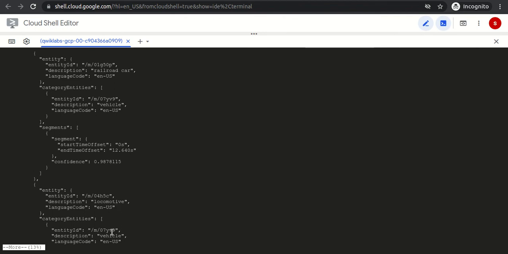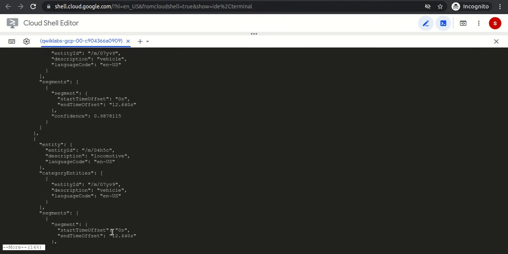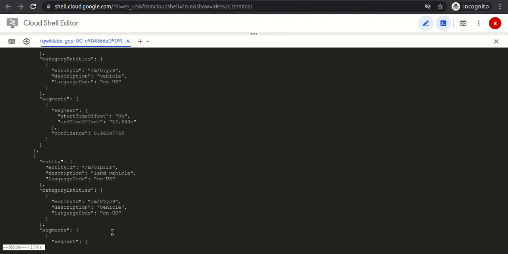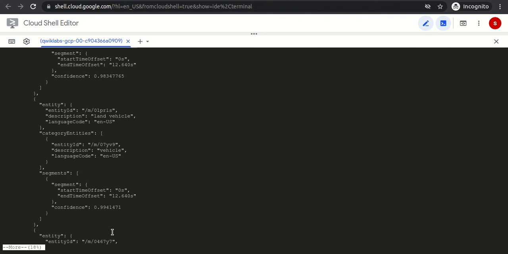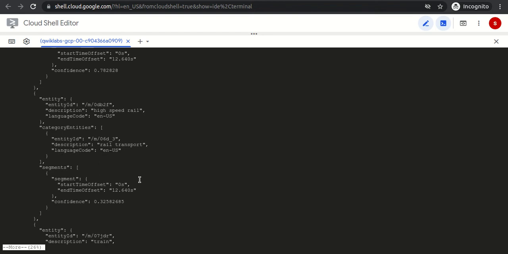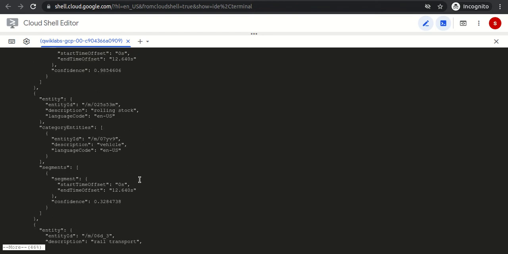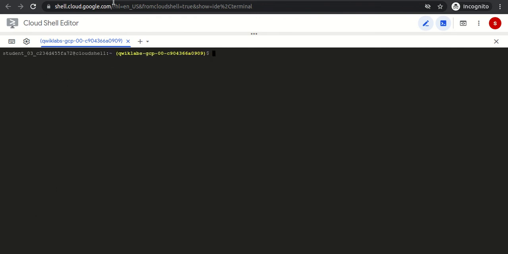It is a type of vehicle, right? So it is doing the annotation. It is a rail transport, a high speed rail. So whatever is in the video, it is giving us the JSON output, right? So one approach is this, but we have the other approach.